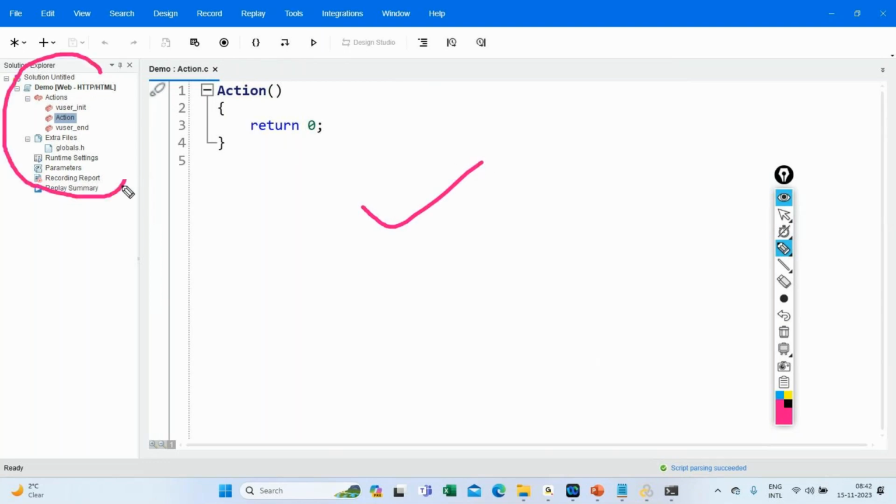This is the solution explorer where you have different options to work with, which we'll discuss one by one in our next sessions. For now, what we have to do is I want to record the three steps, right? Like launch, login, log off.